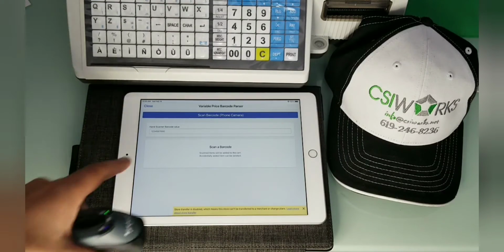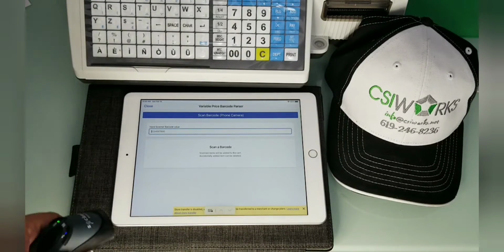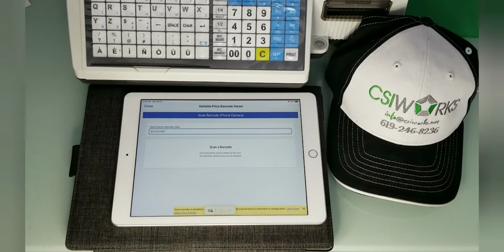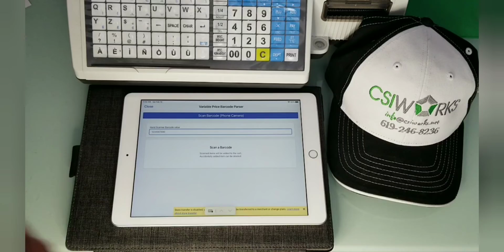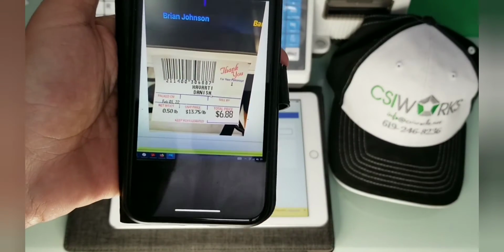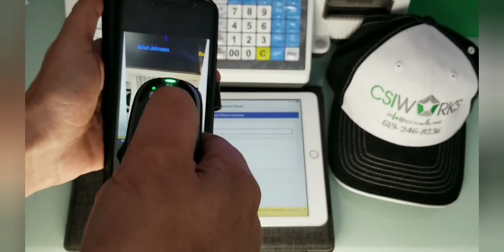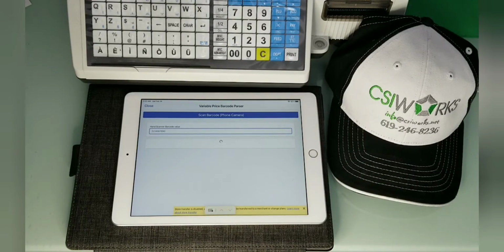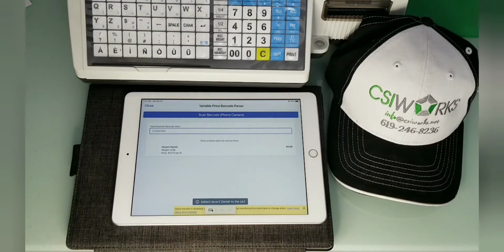And so I've opened the variable price barcode parser. I've put a focus there. It activates my Socket mobile, and there's the barcode here that we're testing with. I'm just gonna scan it right off my phone, like so, and it picks up the item.